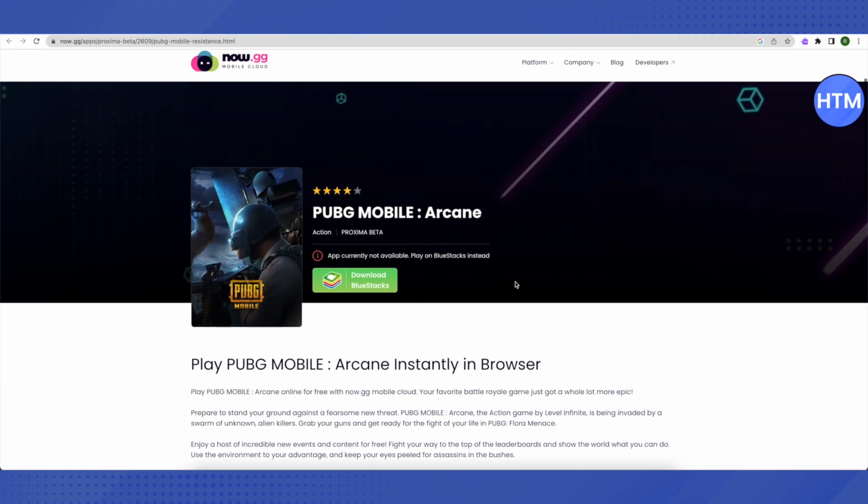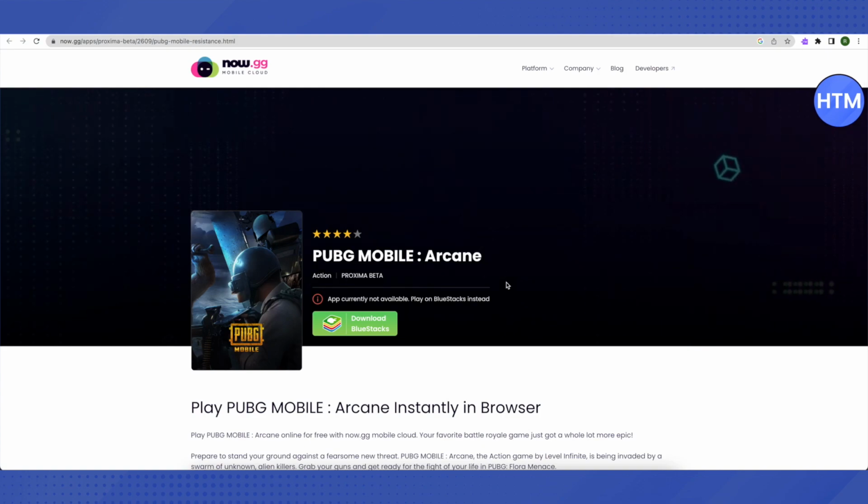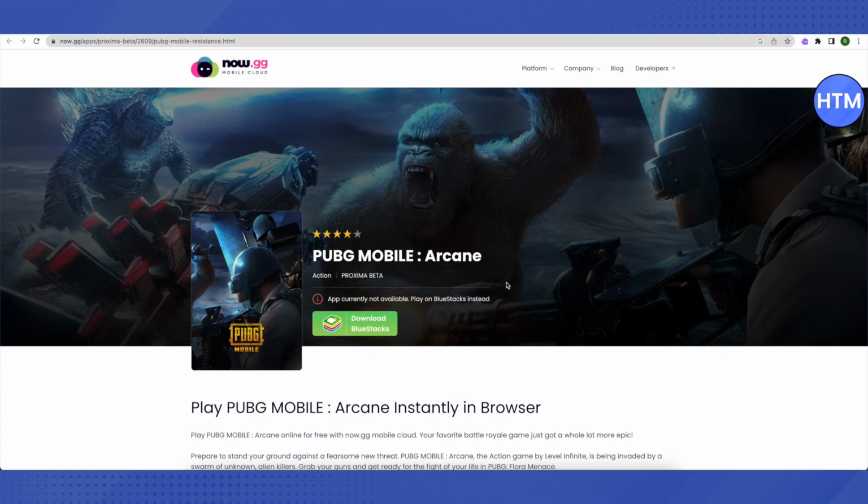So all you have to do is just download the BlueStacks and play it, and you will be able to do it quite easily. And also, since PUBG is banned in my region or my country, that's why it is showing as download BlueStacks. Otherwise, you could have just played it on your browser itself.